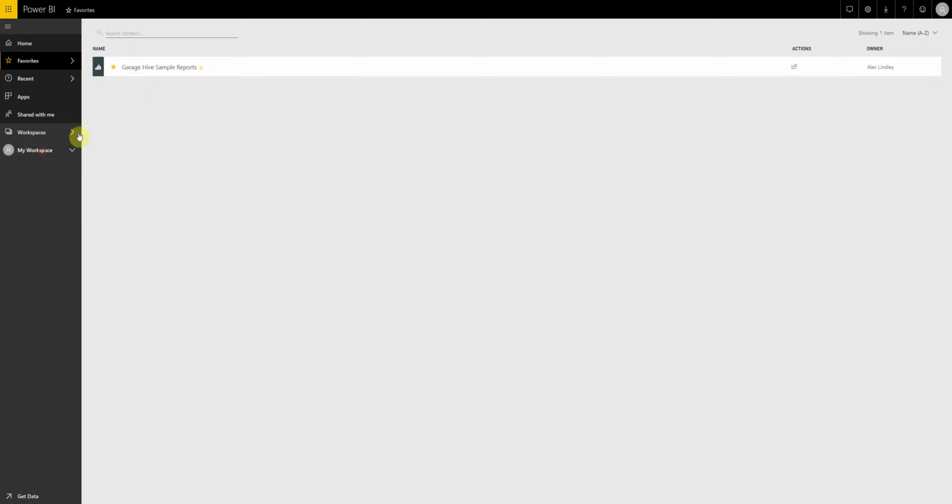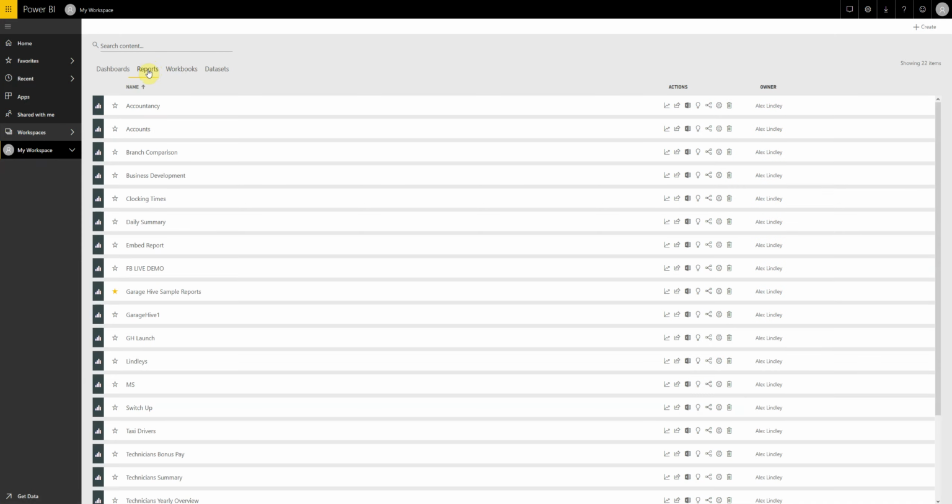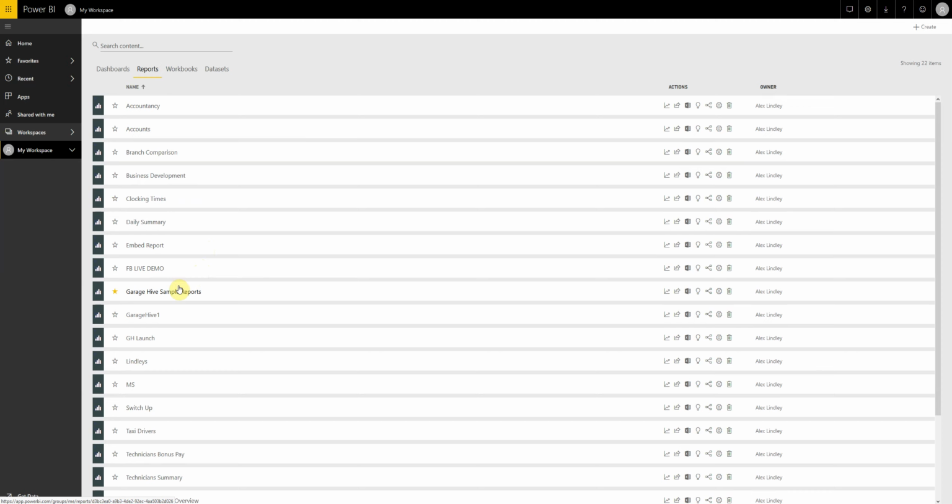So what I recommend that you do when you've signed into Power BI, if you go to My Workspaces at the bottom here, and then just select Reports. This is where your reports will be. You should have one report which will be called Garage Hive. This demonstration, we're going to work with this data called Garage Hive Sample Reports.